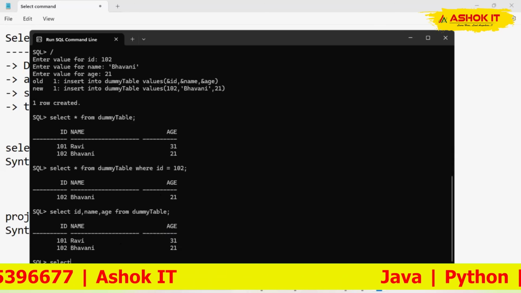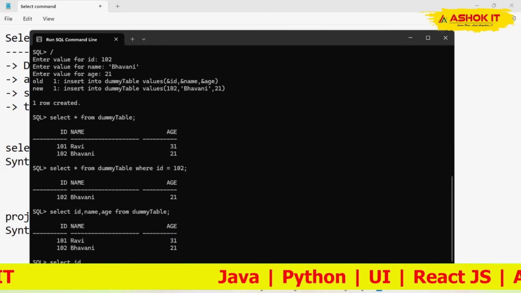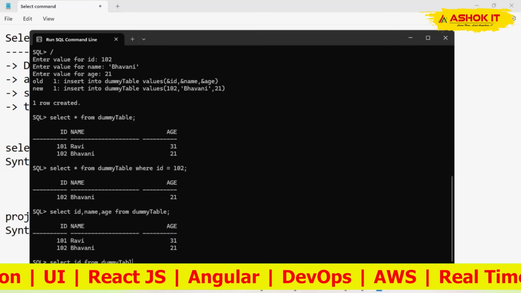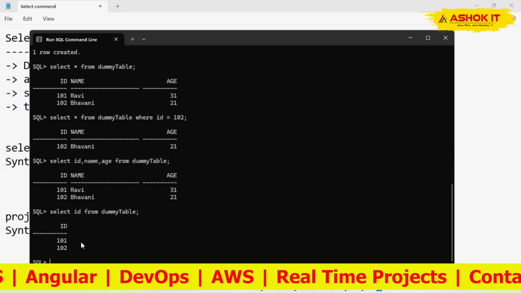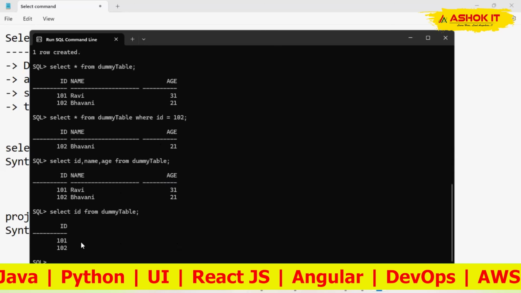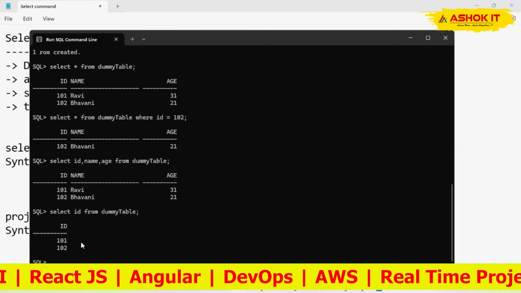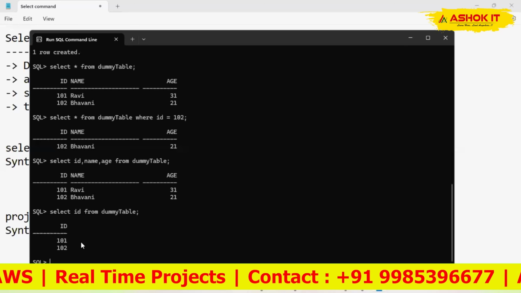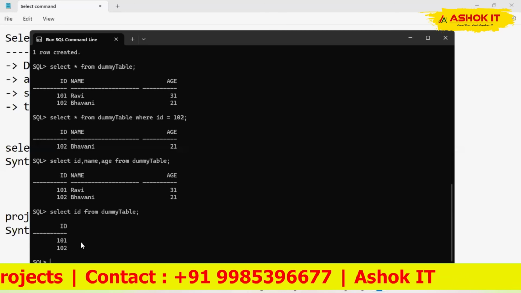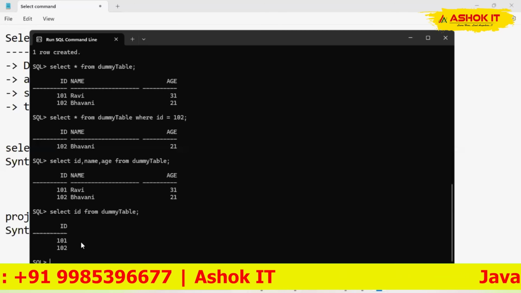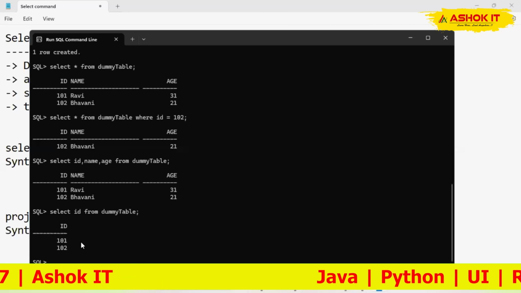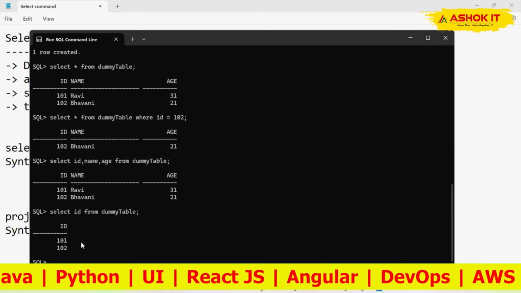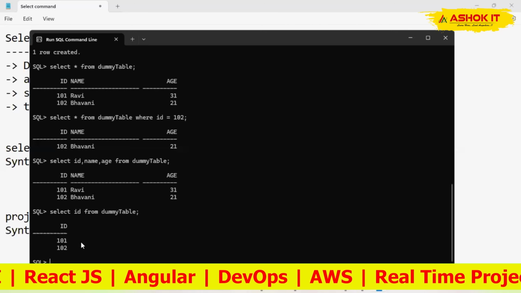Suppose I do select ID from dummy table. Then only the ID gets displayed. If you want to retrieve the data of columns from the table, we can go with projection using the select command. So the select command can perform two types of operations: selection and projection. So this is about the select command.